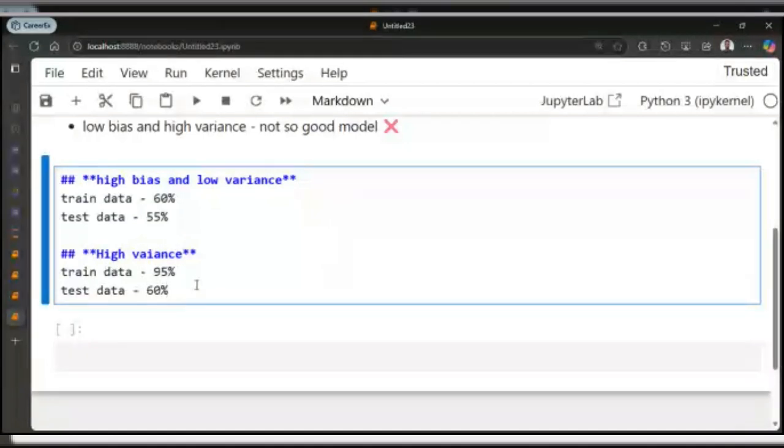So your variance in this case is high, while your bias in this case is low. All right. So you have low bias and high variance. Right. So in this case 95% is actually low bias, right? You use your train data set to check it.